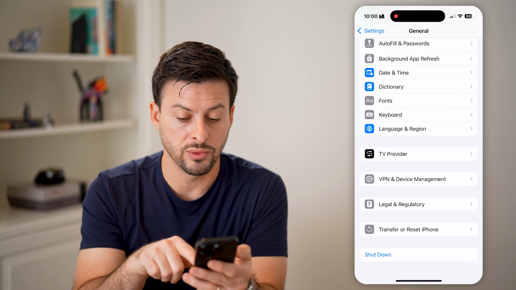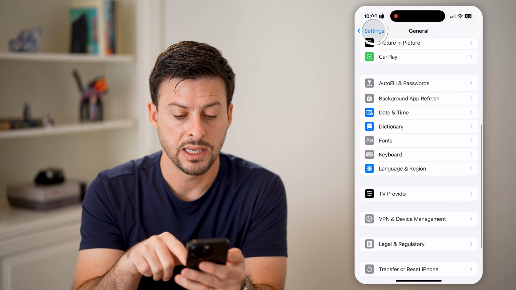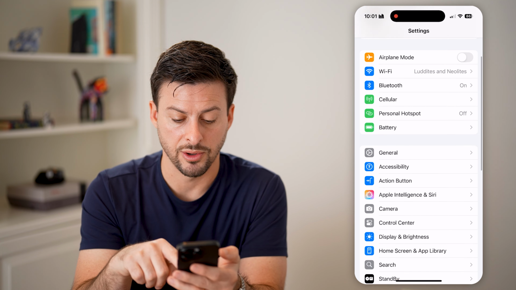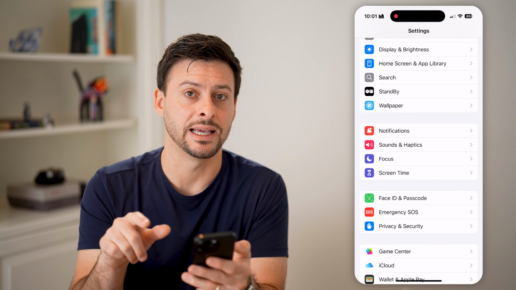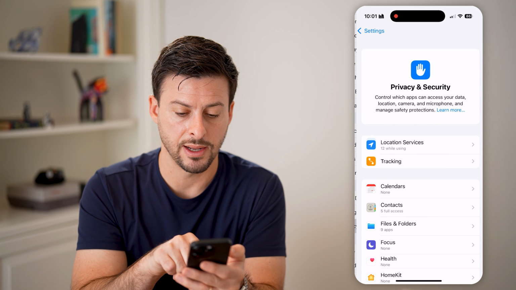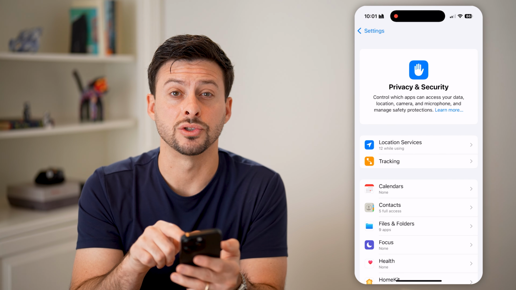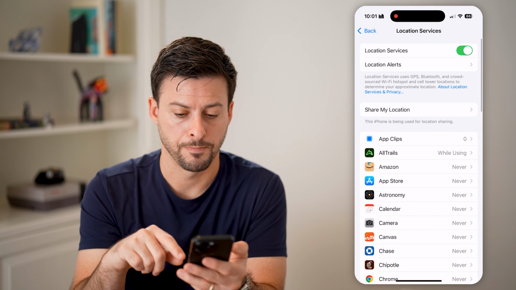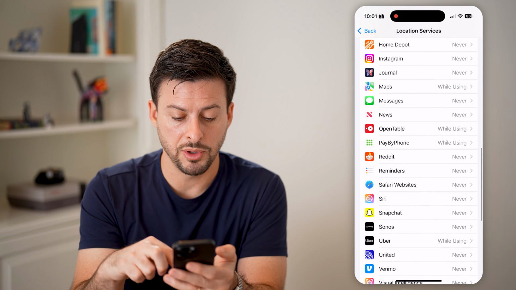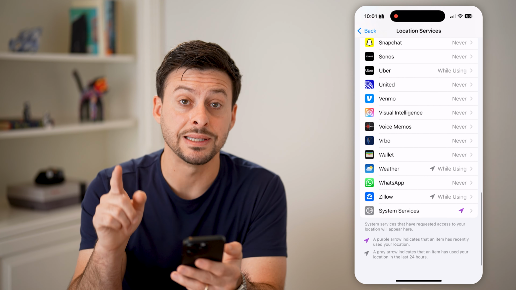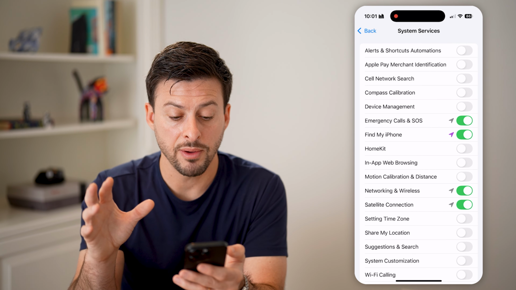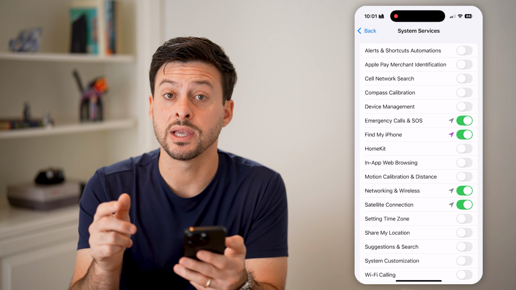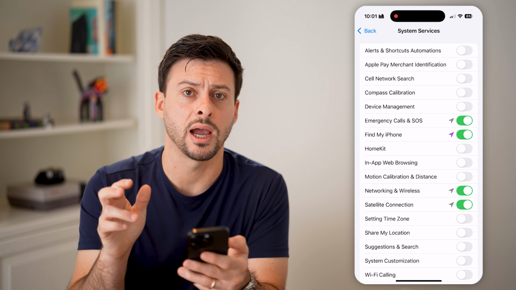The last thing that we will do here in the settings is we're going to go all the way back here. We're going to scroll down until we can find privacy and security. Tap on that. And now location services, tap on that. Now at the very bottom, you want to choose where it says system services. So select system services.